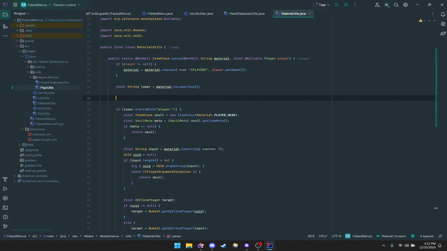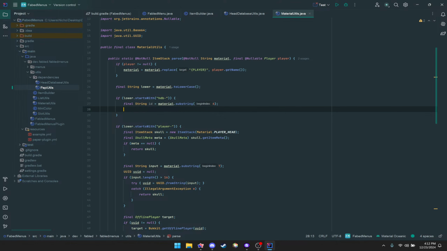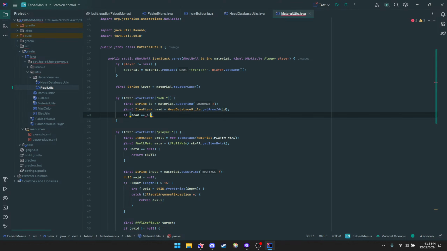Now let's go over to here. I'm going to say if lower starts with HDB, final string ID equals material dot substring 4, because there's only 4 characters: 1, 2, 3, 4. And item stack head equals head database utils dot get from ID. If head is not null, return head.